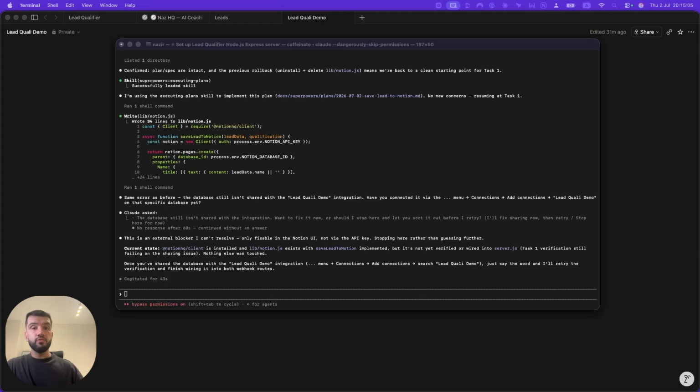Okay, so as we've been running this, there's been a couple of errors that have come up, and it's very normal for errors to appear when you're building the agents. You just need to know how to resolve them. So for this one, it's saying that there's an external blocker that cannot be resolved, and it's only fixable in the Notion UI, not via the API key. So what is it saying? It says that the client package has been installed, which is great. That's what the prompt was for, but it's not verified or wired into the server.